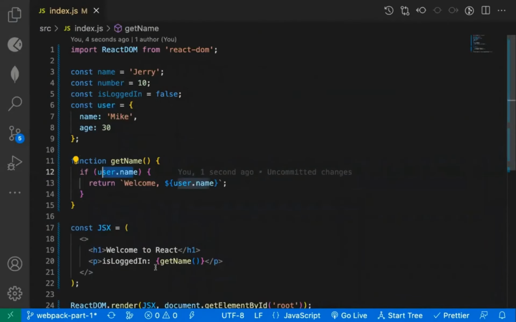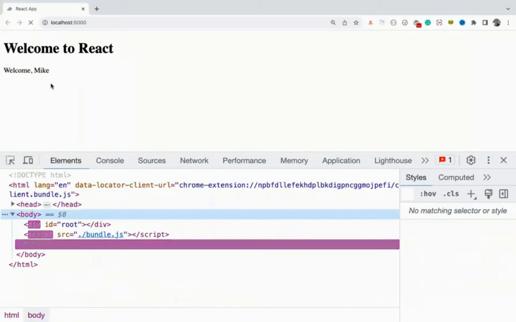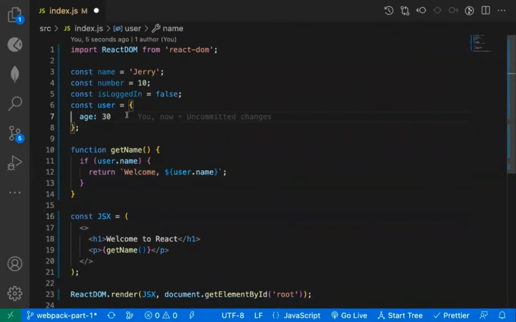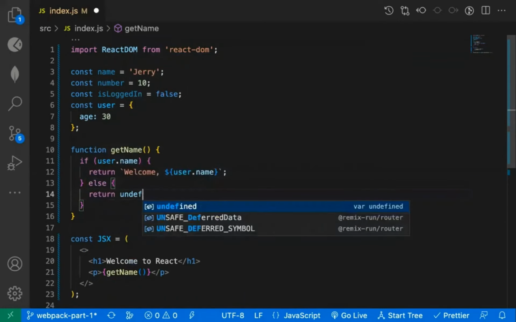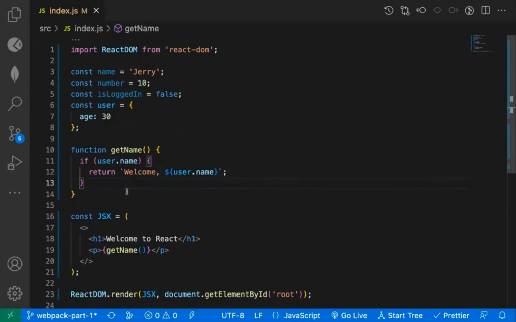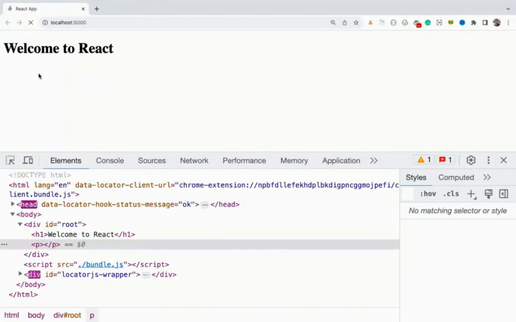So let me remove this. Here you will get that welcome Mike message. You can see welcome Mike is printed. But let's say name does not exist. Now what will happen here? It will not go inside this if condition, and directly this function will return. So you don't have to manually check if it exists or not and return undefined like this. This is not required. By default, when you don't return anything from a function, undefined will be returned.